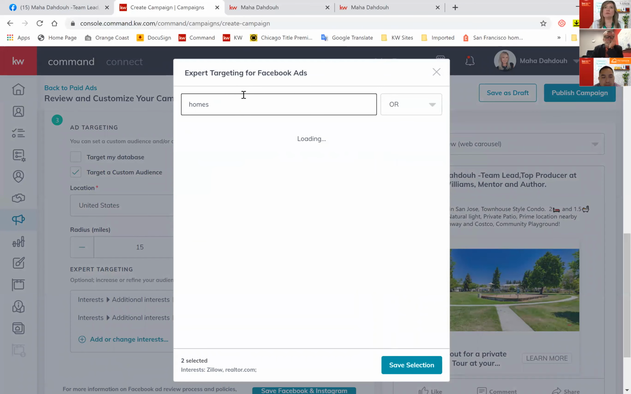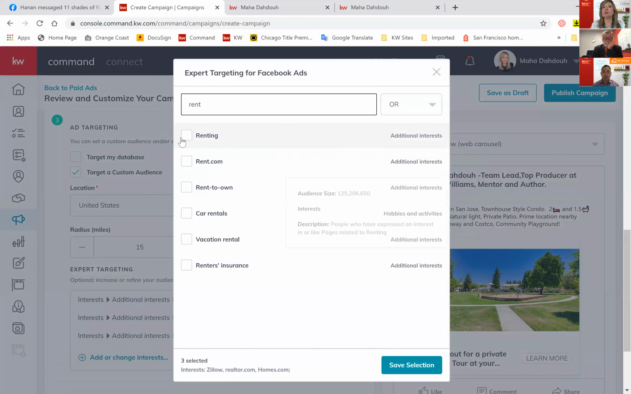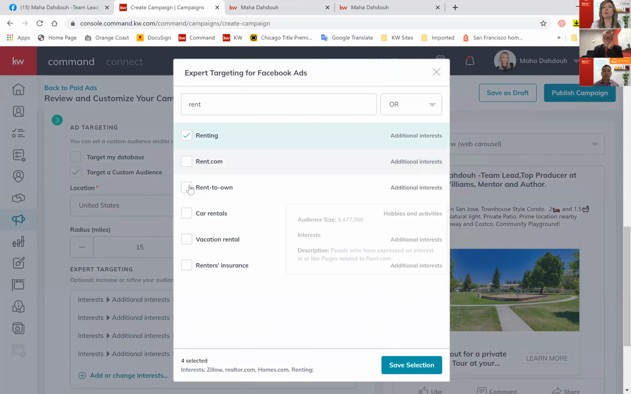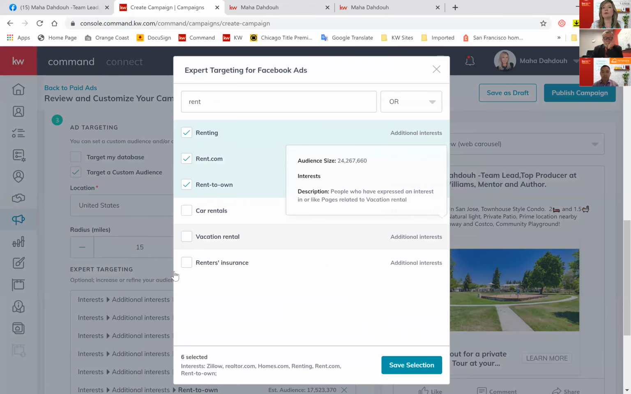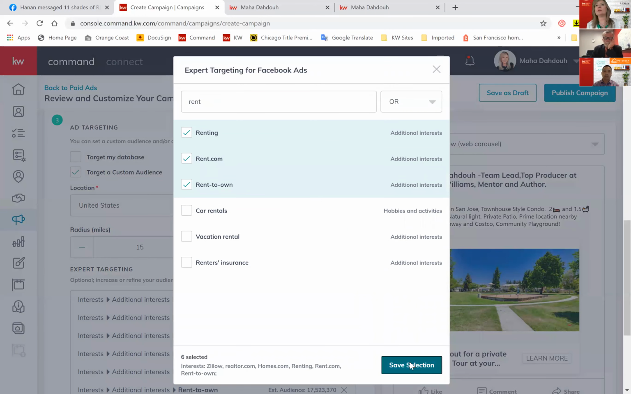Homes. This is a must on every ad I do. And this one, because it's cheap, I'm gonna show it to people who are looking for rent. And then save selection.